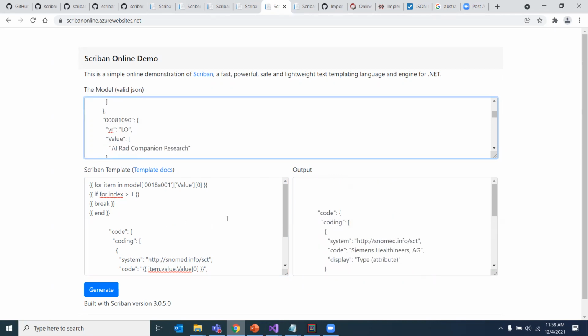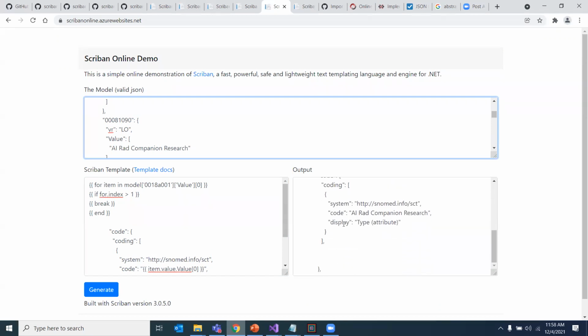So let's check the output, what it gives. There are three attributes, but here we are getting only two attributes, because when the index becomes 2, it breaks here.